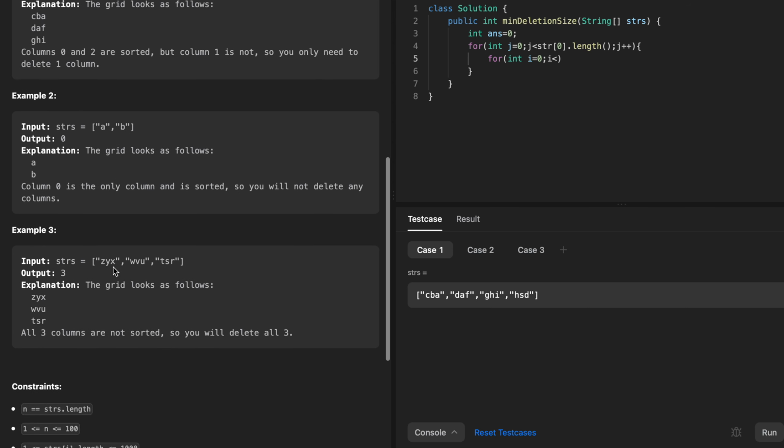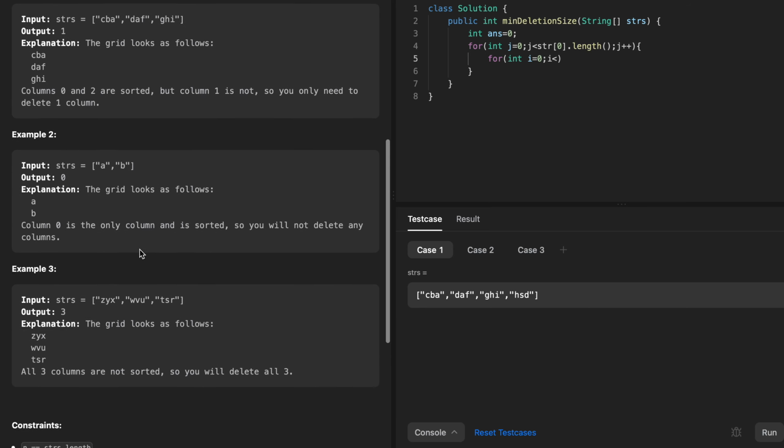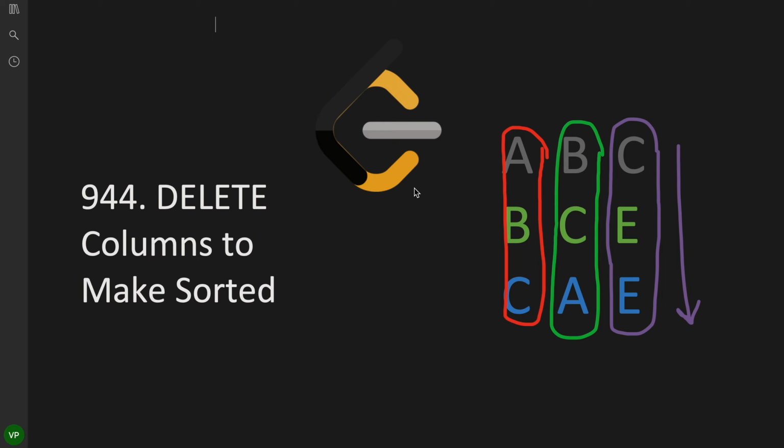Similarly here, X, Y, Z, and the others. So this is Z, W, and T. This is not sorted. Y, V, and S, this is not sorted, and this is also not sorted. So we have to delete all the columns, and so the answer is 3. Okay, so let's start with this problem and see how we can solve it.